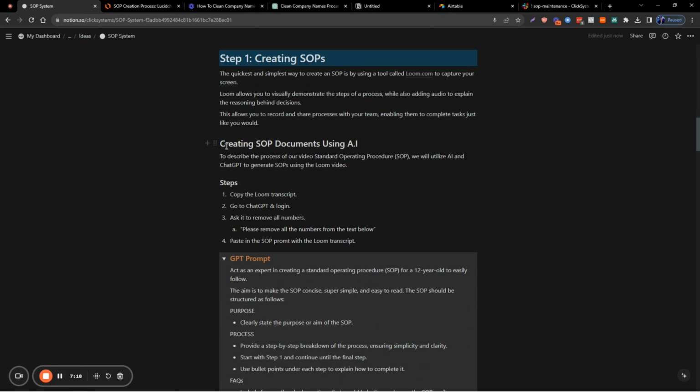So this is a prompt that I now copy into ChatGPT, and then I paste the transcript of the video from the SOP underneath it. What we're telling ChatGPT to do here is to create a simple, concise SOP that is easy enough for a 12-year-old to understand and follow the instructions, okay? And then I'm also giving ChatGPT the structure of the SOP. So you can see here there's purpose, process, and then FAQs, okay?